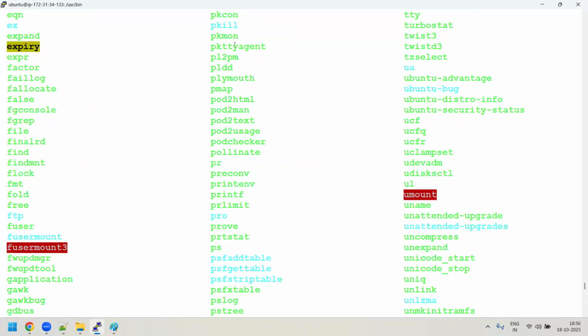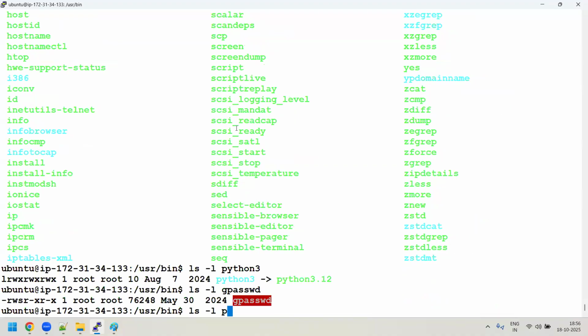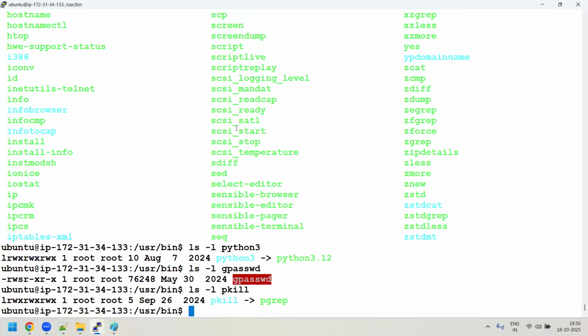Any command you take, man. Like if you take a pkill command, pkill is a soft link to something actually. See, it is pointing to the pgrep. So when we are executing pkill, it is actually calling the pgrep command only. When I'm calling Python 3, it is actually internally calling the Python 3.12 command only. Like that it is called.